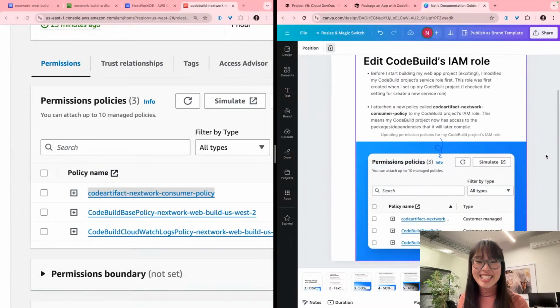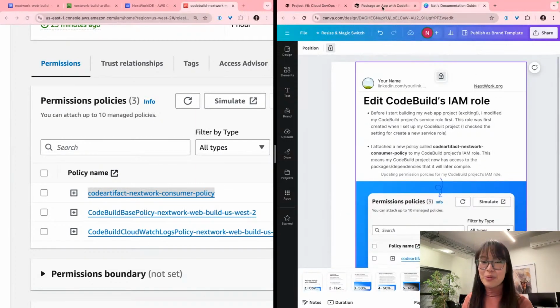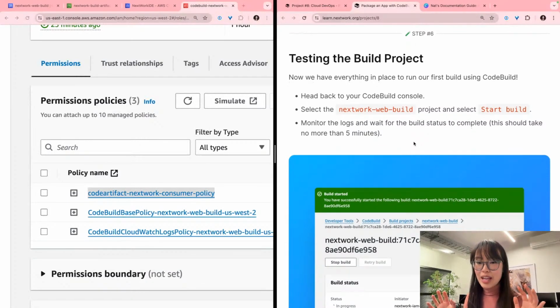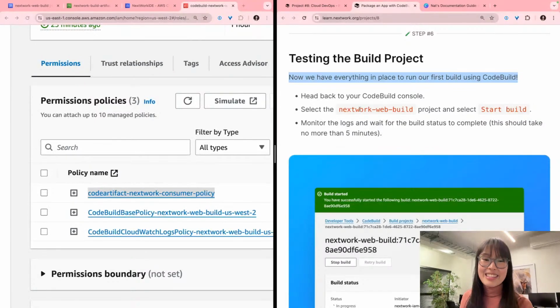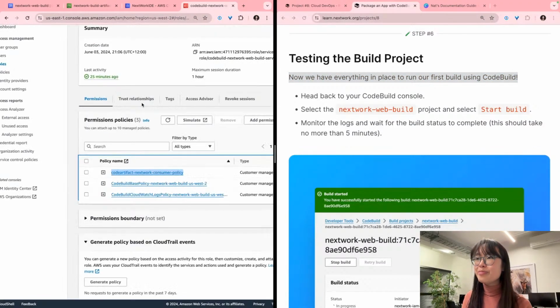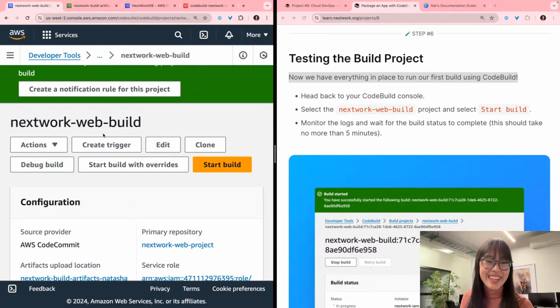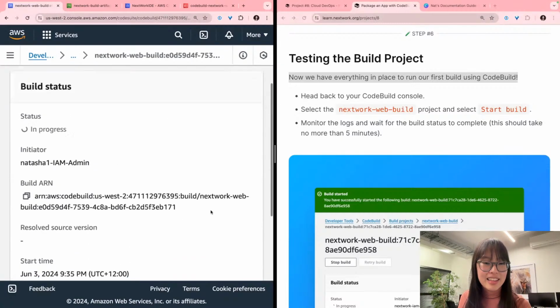Ooh, looking slick. Okay, now that we're happy with our documentation, let's go to the final step of the hands-on technical part of today's project before we delete our resources and before we wrap up our documentation as well. Let's test the build project. Now that we have everything in place to run our first build, let's do it. So head back to your CodeBuild console. Okay, CodeBuild console, where are you? Can you find it? It's over here. And let's click on Start Build.